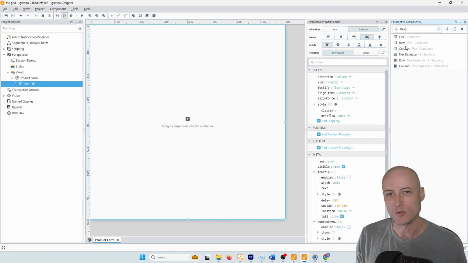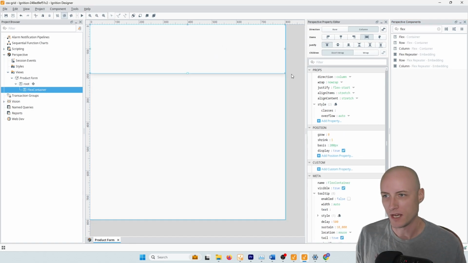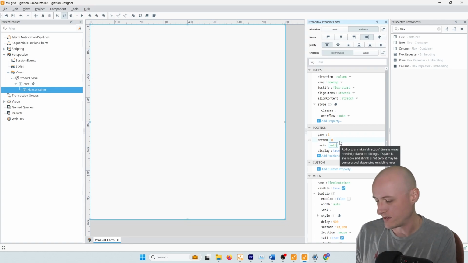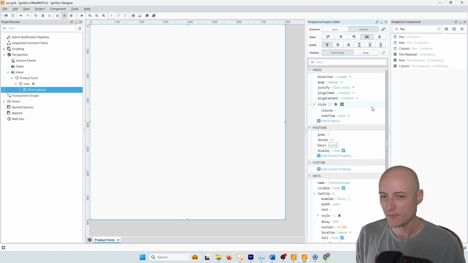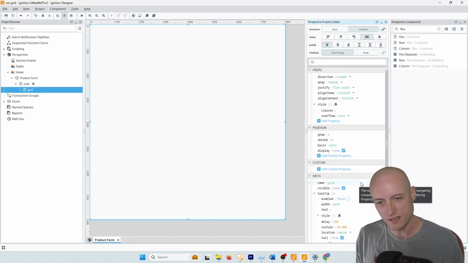Doesn't matter if you choose row or column here. Either direction will end up looking the exact same, but I'm going to grab a column, and then I'm going to change some of the positioning on this flex container. I'm going to make grow 1, shrink 0, and basis auto. Now I'm also going to change the name of this container to grid.